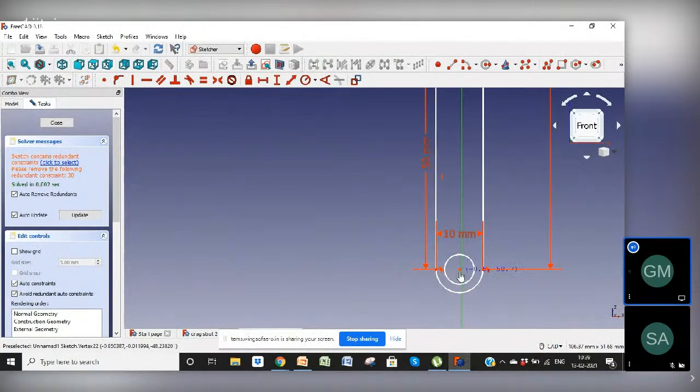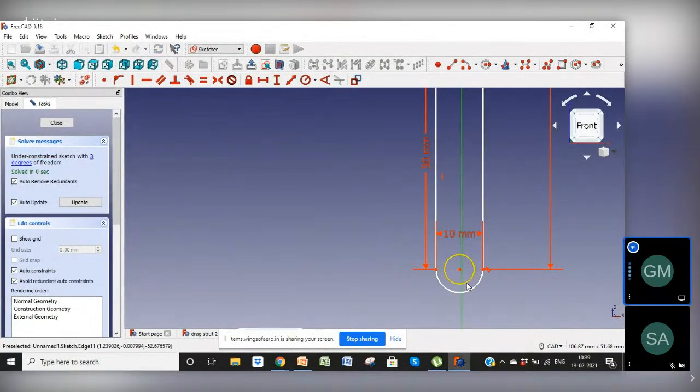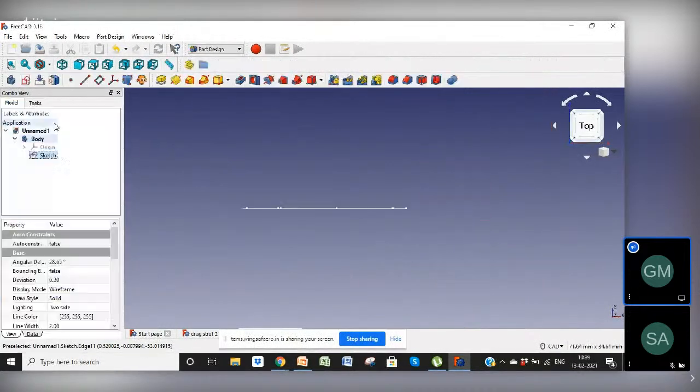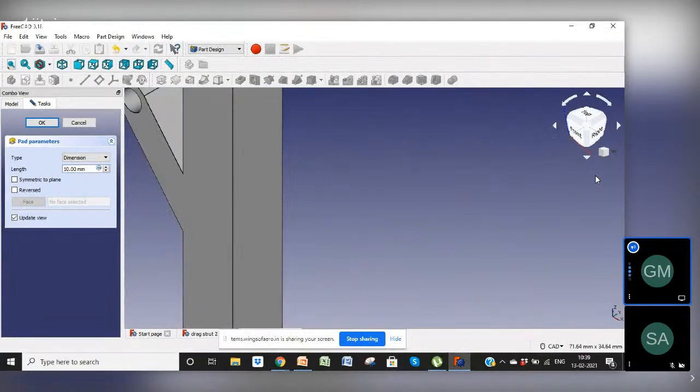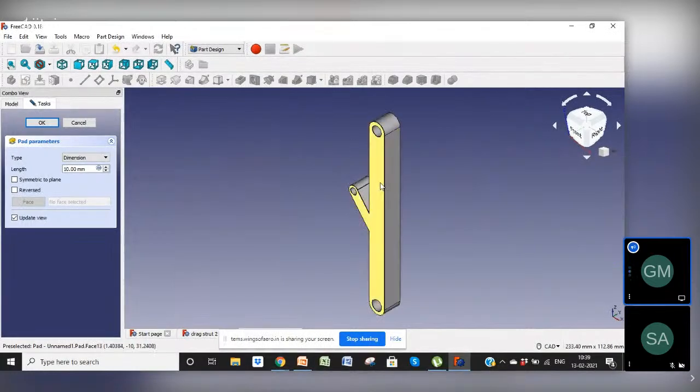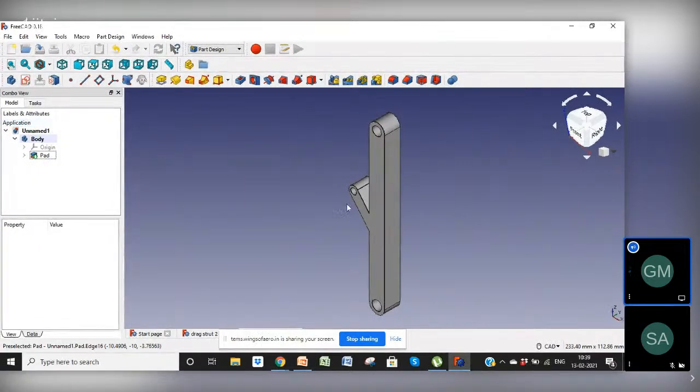Okay, joined here, then close. Now I will pad it. We can see it in isometric view, zoom to fit like this. And here we got what we need. Okay, let it be 10 only.